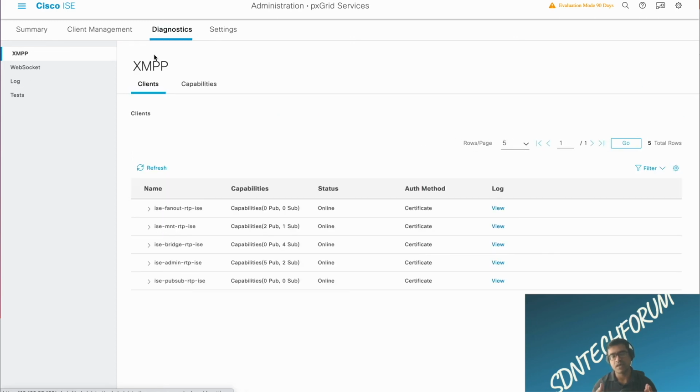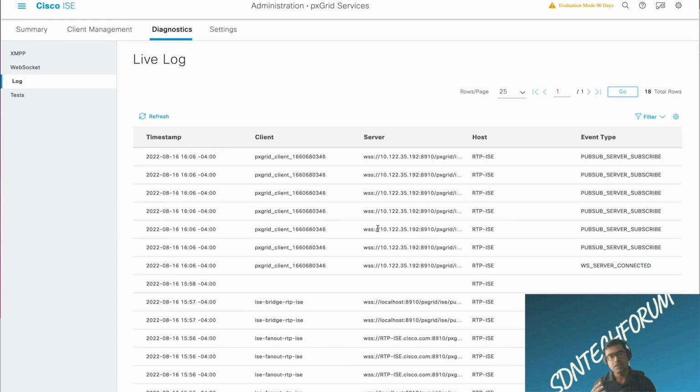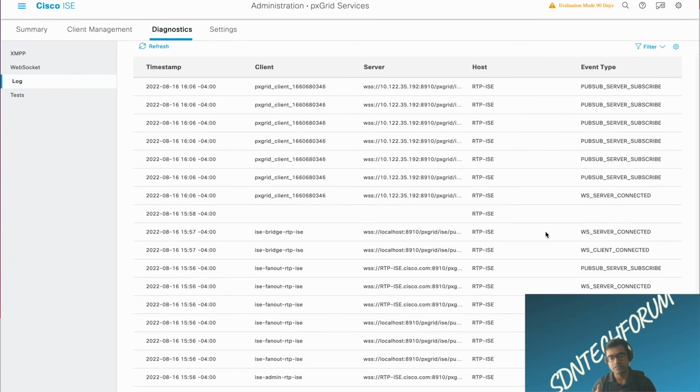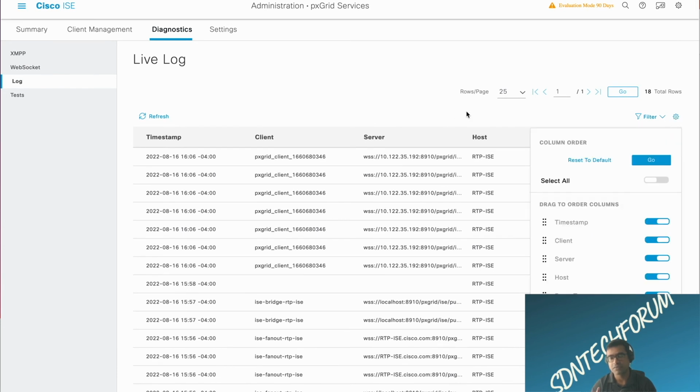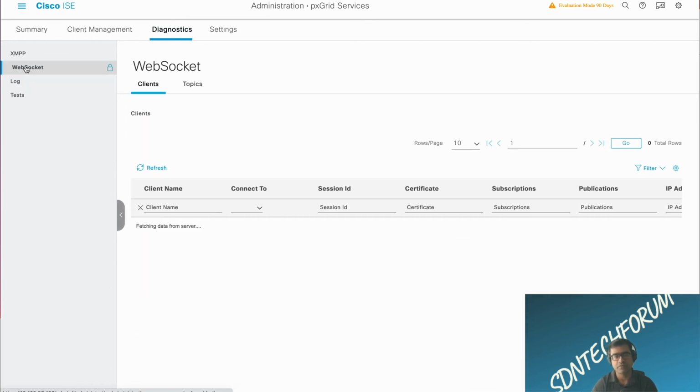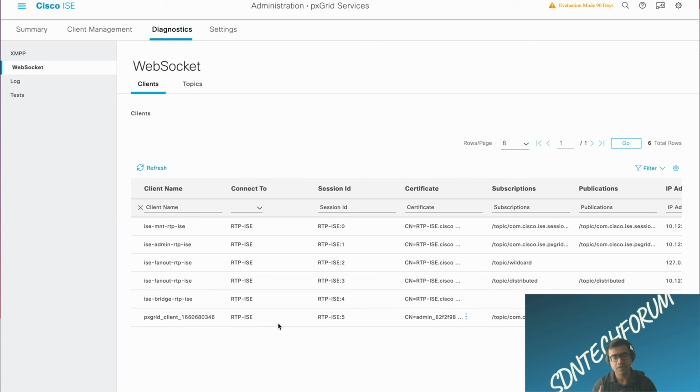And under client, you can see we have the pxGrid connection available. It is auto approved. If you go to ISE diagnostic, you can see all the new certificates or logs being populated here. What all events it has subscribed, all those details are in the log for pxGrid. Now under WebSocket, you can see your DNAC client is here, and these are the topics we subscribed from ISE. So DNAC is being a client or a subscriber, and ISE is being the publisher for those topics.